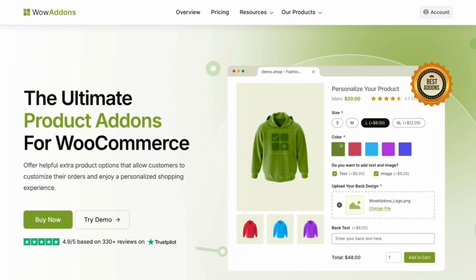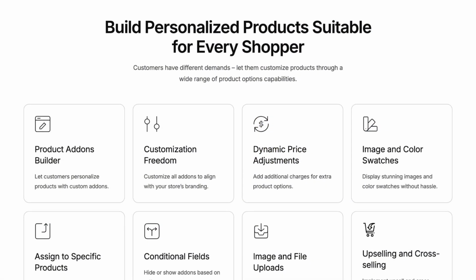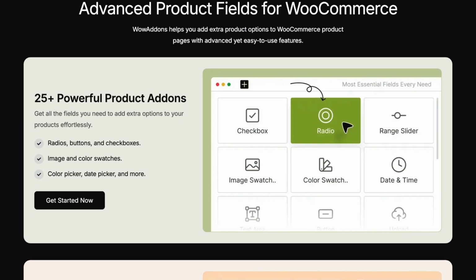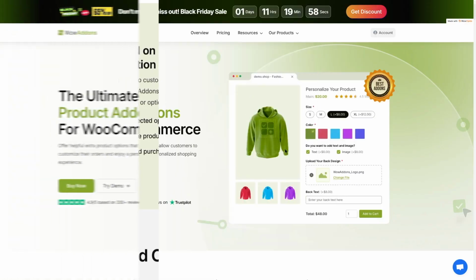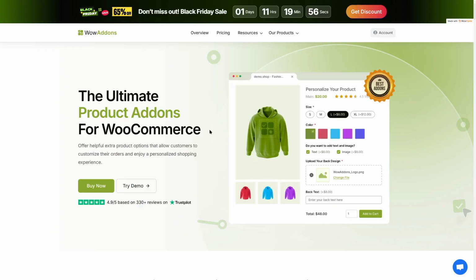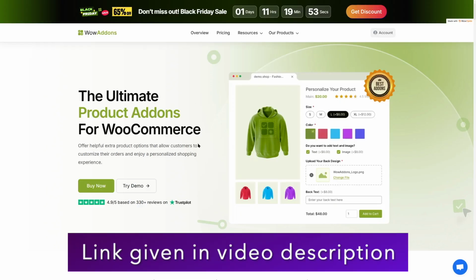In this video, we are taking a look at Wow Add-ons, a plugin that allows you to add product add-ons for your WooCommerce store. So let's get started. As you can see, we are here in the official website of Wow Add-ons. This is a plugin from WP Expo.